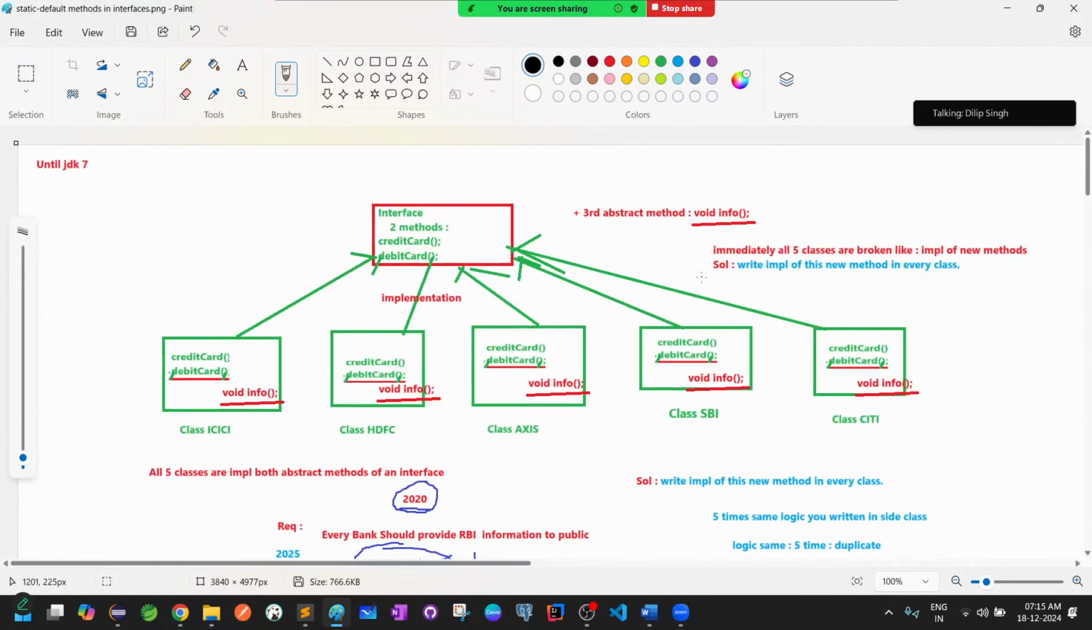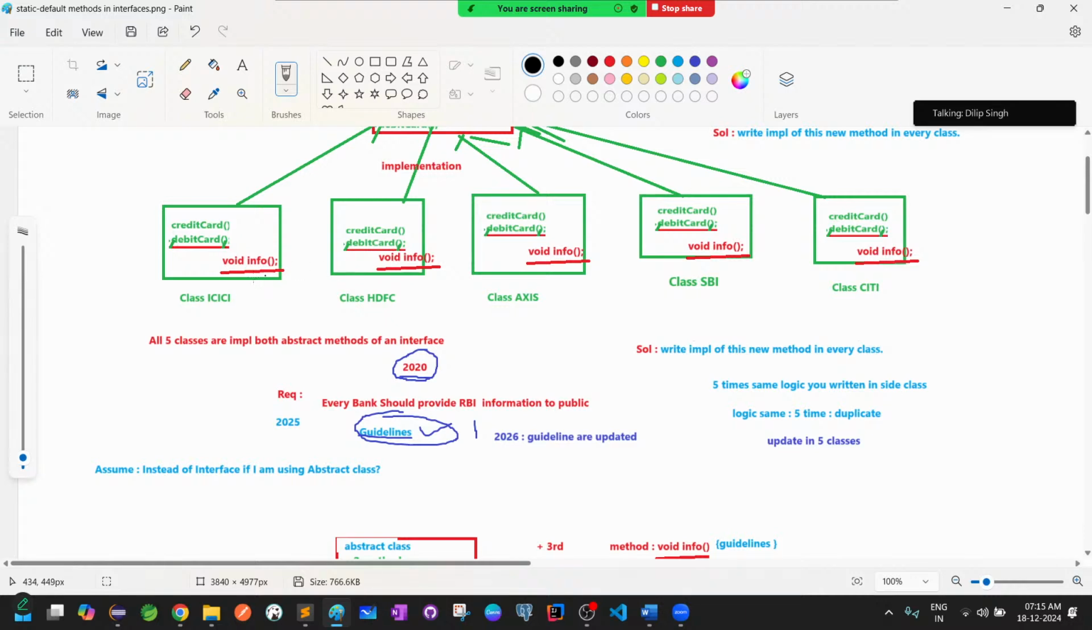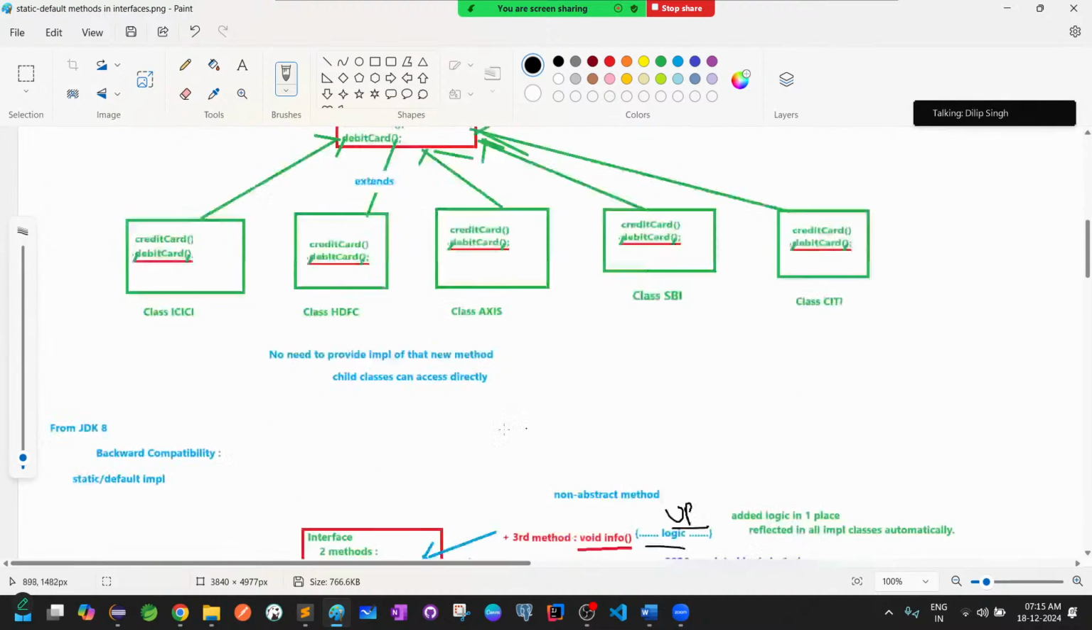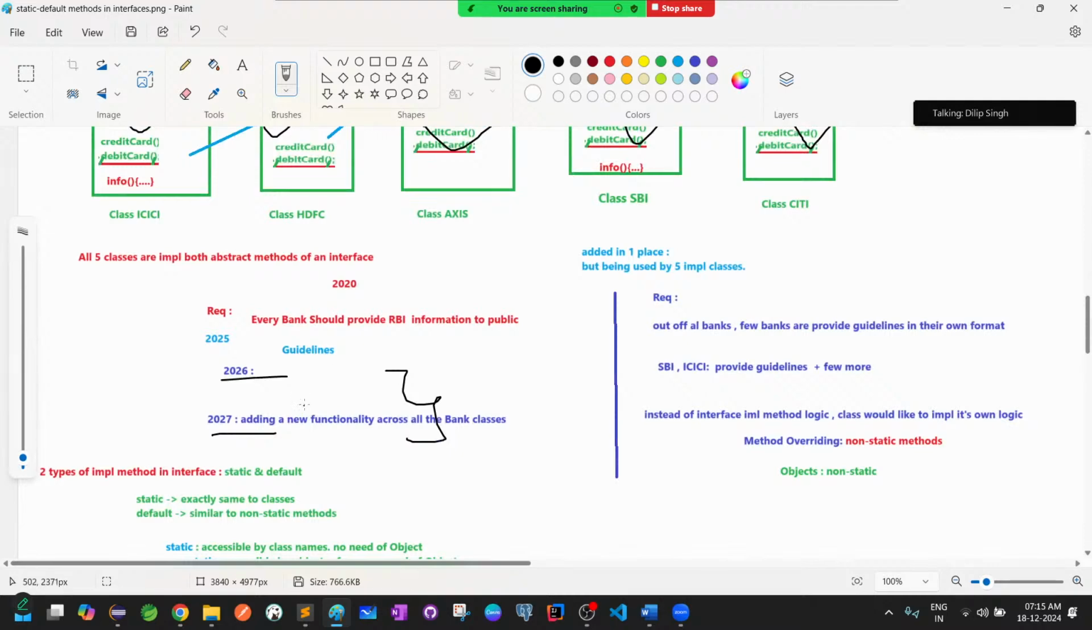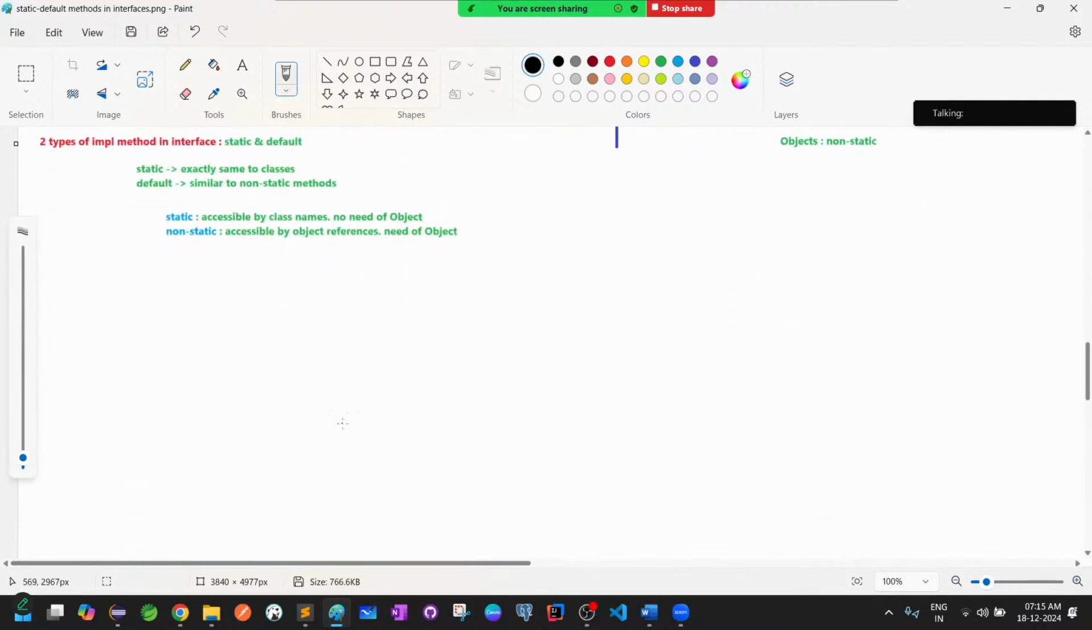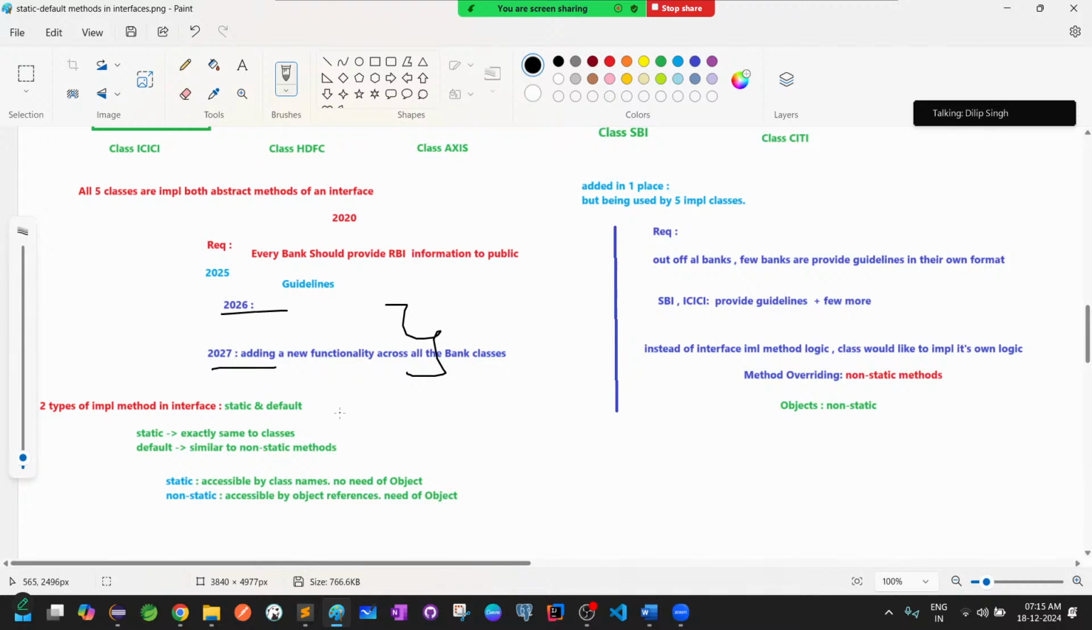But here, in case you want to modify the same thing, again you have to modify the logic at each and every class level. So the efforts are increasing. From the Java 7 and Java 8 point of view, things became very easy with respect to static and default methods. So now we are achieving all this because of static and default methods.